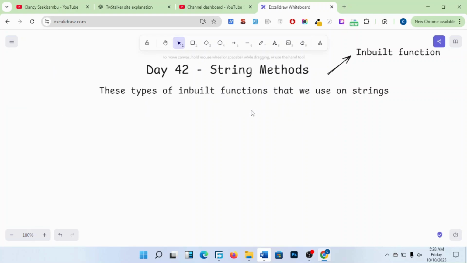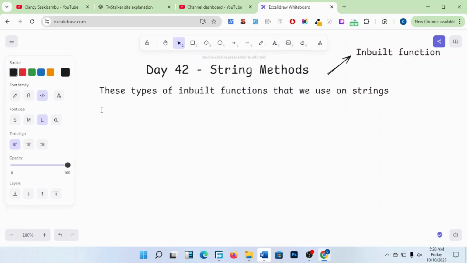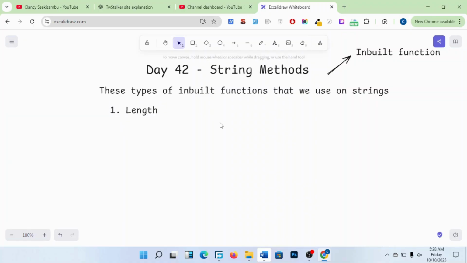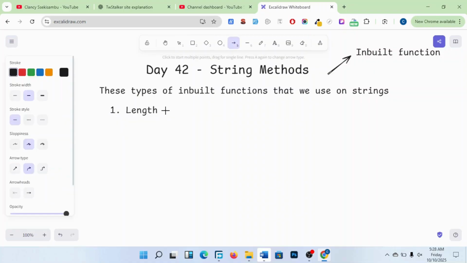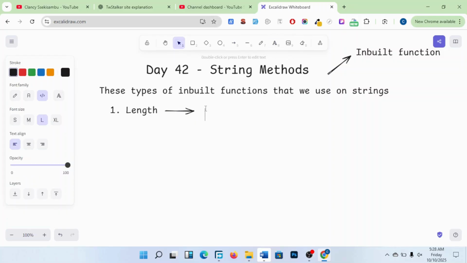Now we're going to start. The very first string method I can take you through is .length, it's called the length. So what is the length? It gets for you the number of characters embedded within a string.